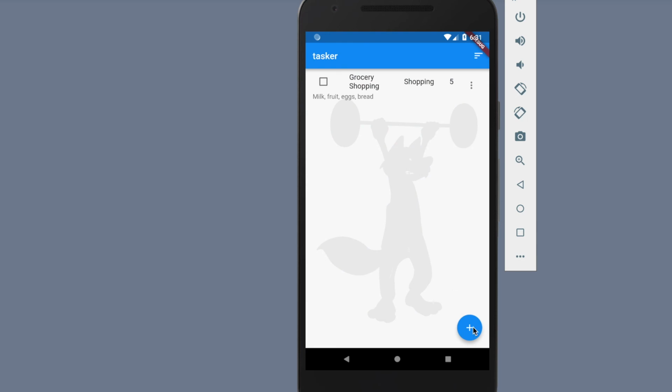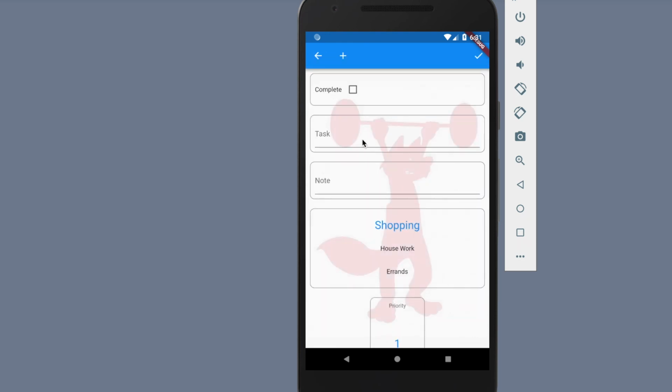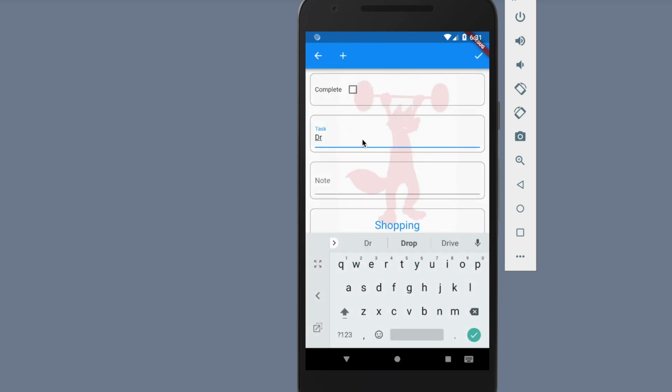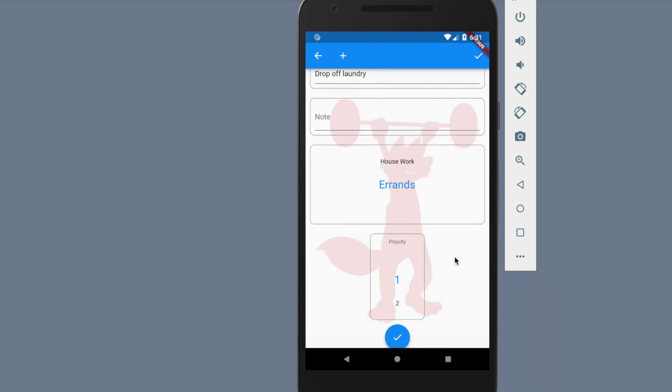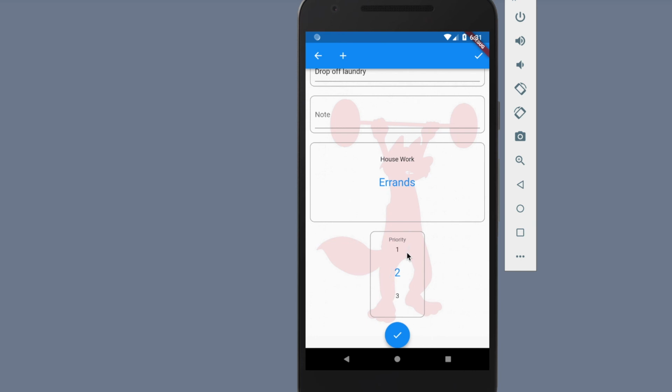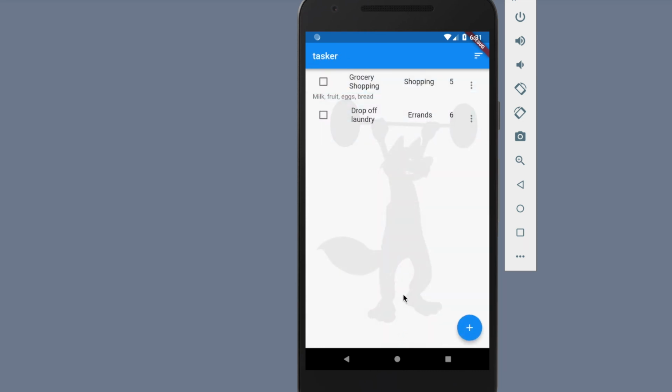Okay, but maybe I'll create another one, which is to drop off laundry. And that's not really shopping, is it? That's more of an errand. So I'll scroll that into place, and I better choose a priority for that. What priority? I would say that this is a 6 priority. Save that.